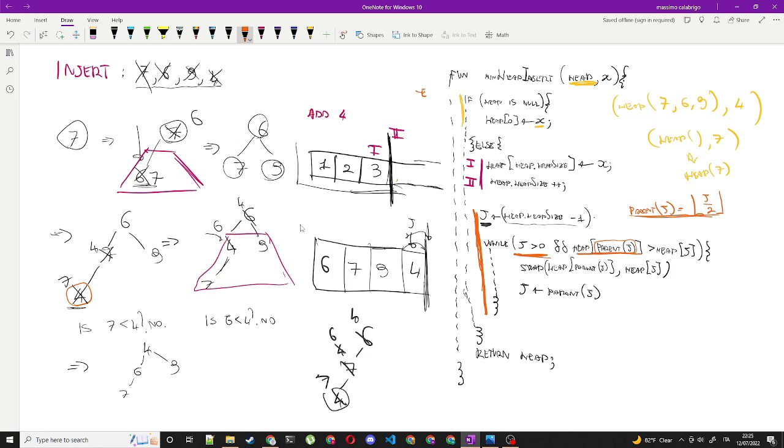So if I'm not the root and my parent is greater than me, and remember your parent should be less than you, because every element in the subtree must be greater than the element in the root. So if my parent is greater than me, it shouldn't happen. I swap me with my parent. Okay, so there is something wrong, I need to fix it. So I swap me with my parent, and I update the index to my parent index.